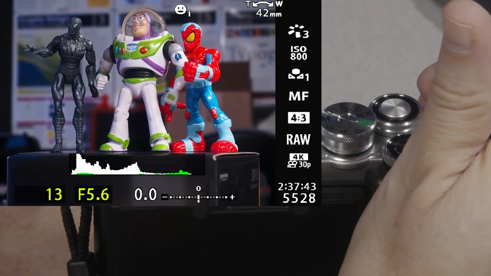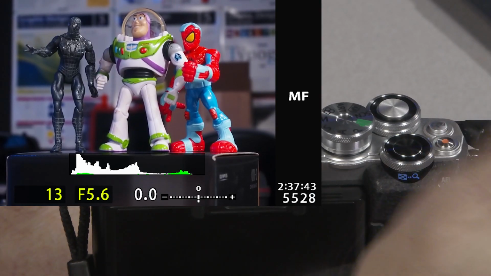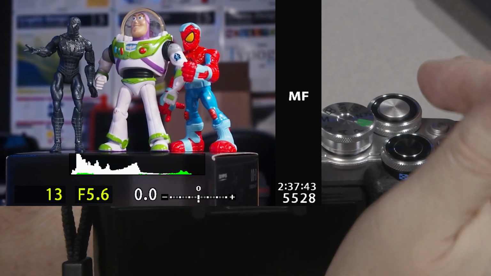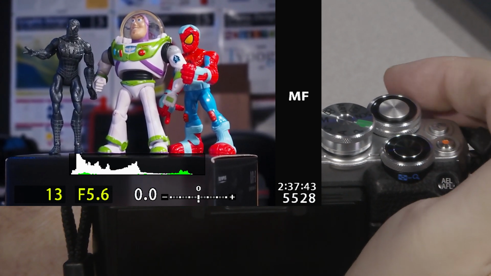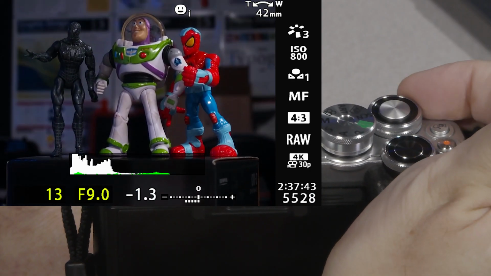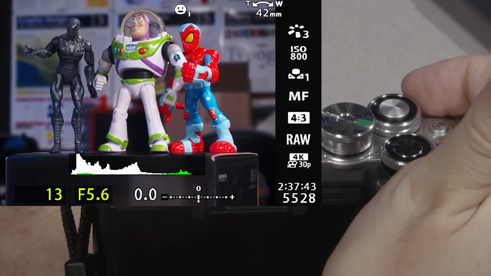Now, f5.6 is as far as I can go with this particular lens. It's an affordable lens. It has its limitations. But you can see that the change is making. And I'm making that change with my right index finger by turning that front knob. Turning that front knob opens and closes my iris, or my aperture. The terms iris and aperture are kind of interchangeable.